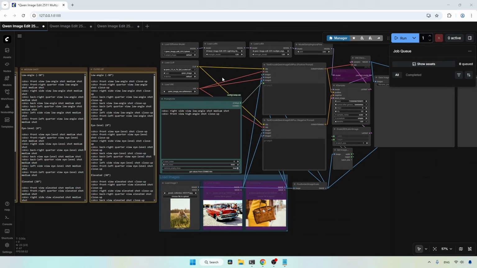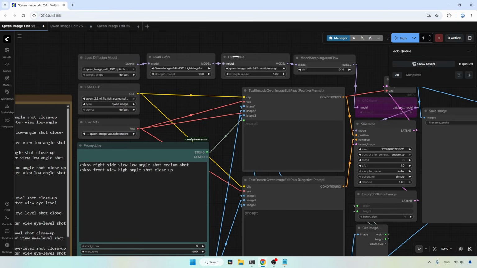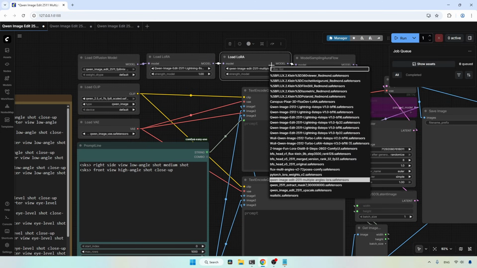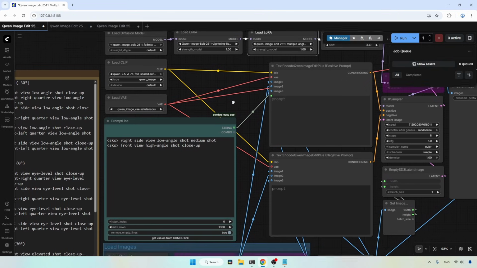I have already made a workflow that you can get from the description. In this workflow, I have added a Load Lora node between the Lightning Lora and the Model Sampling Aura flow. In this node, you can see that I have selected the Multiples Angles Lora. For the strength, I am using 1.0, but you can lower it to 0.9 as the publisher of the Lora recommends on their page. Now, about the prompt.